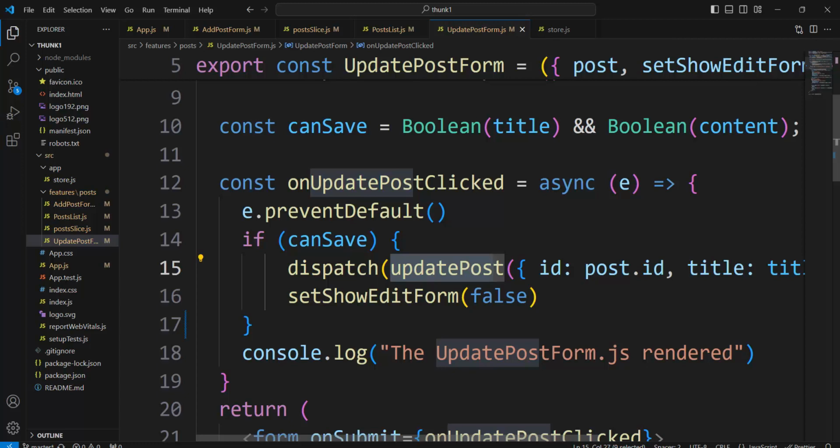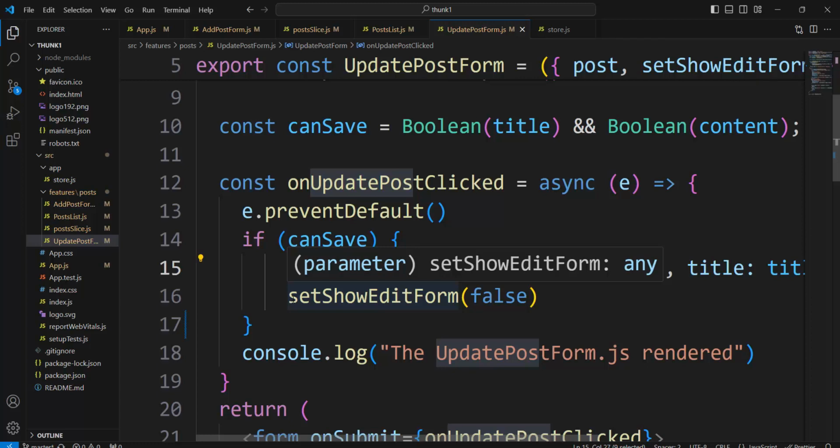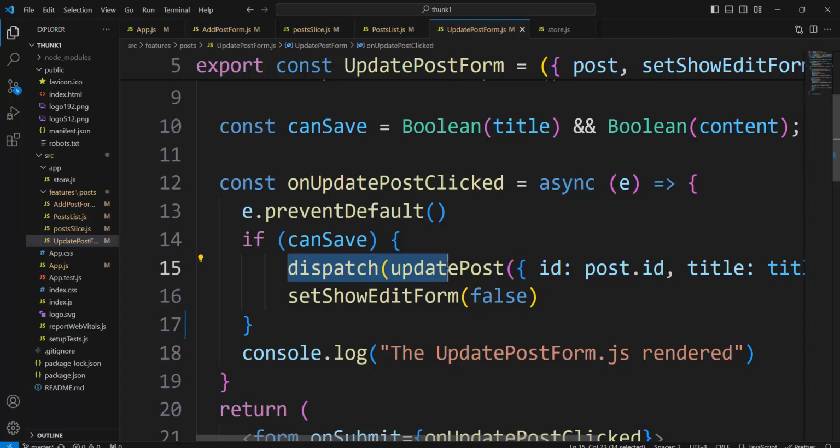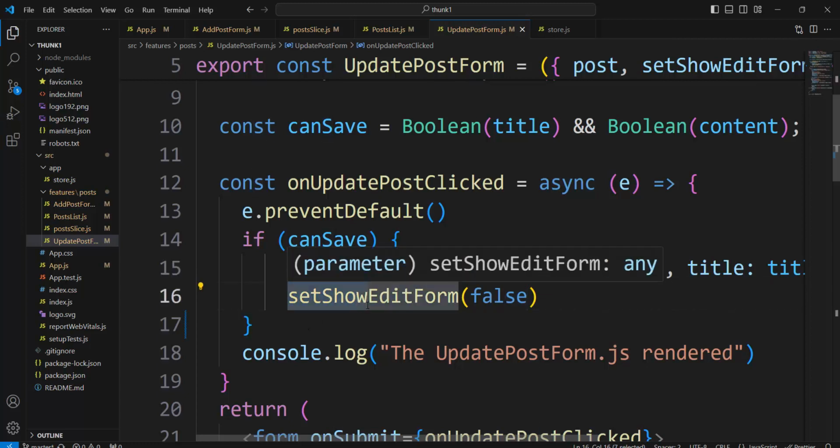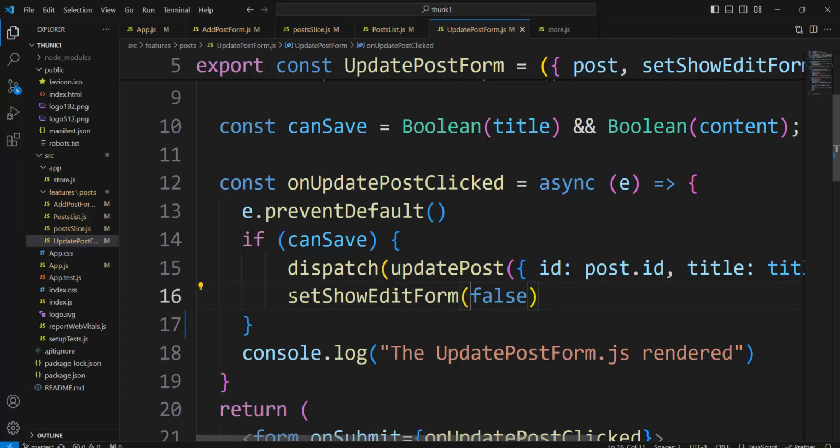The thunk function wraps an asynchronous request. Okay, it starts the asynchronous process, but setShowEditForm executes immediately after dispatch updatePost, because we know that an asynchronous process doesn't block the continuation of execution. And here is an excellent example where processing goes on before dispatch updatePost has finished.